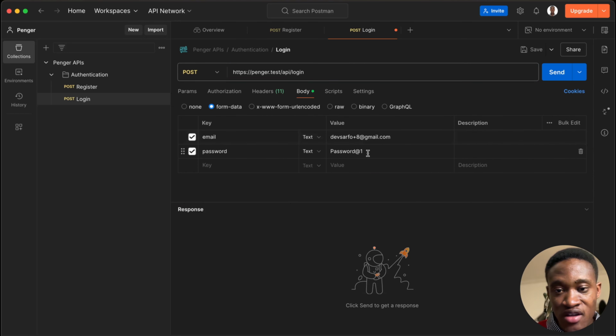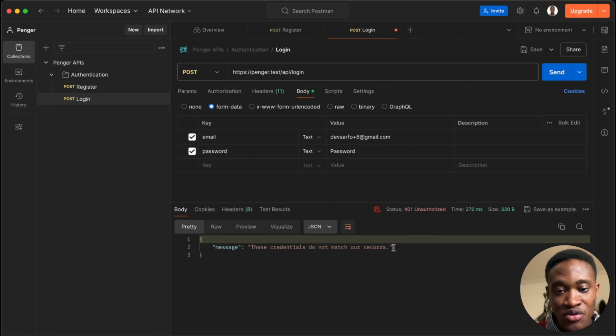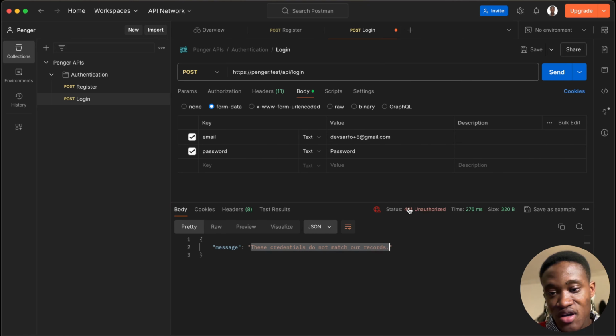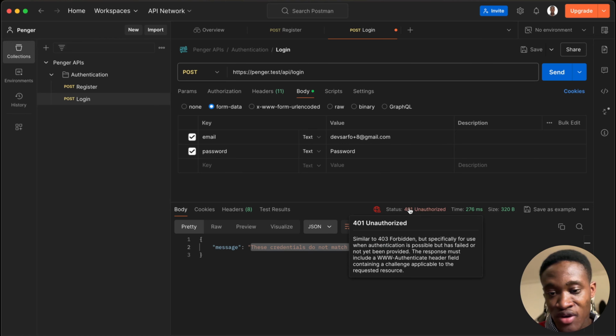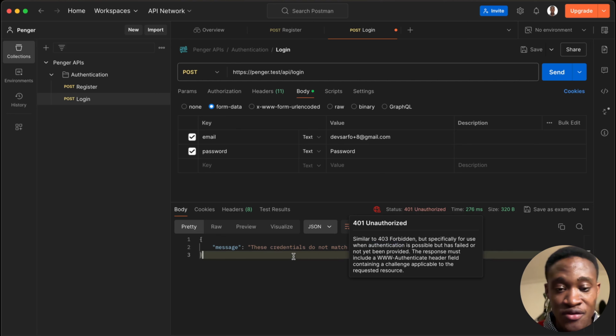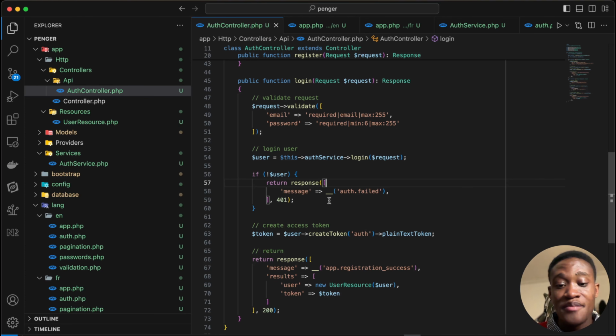Now let's provide a wrong username and password and see what happens. So now when we do this, it tells us that these credentials do not match our records. And it says 401 unauthorized. So it's trying to tell you that the authentication has failed, right? It's similar to 403 forbidden. Great. Now what happens if the user has a valid email and a password?